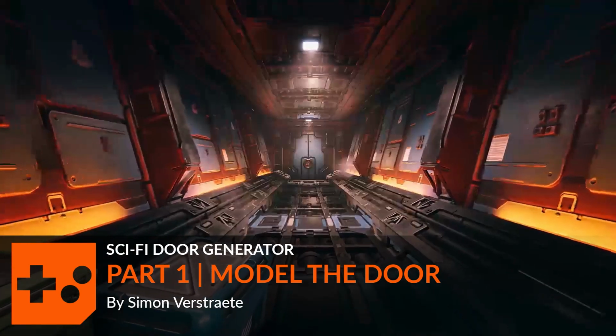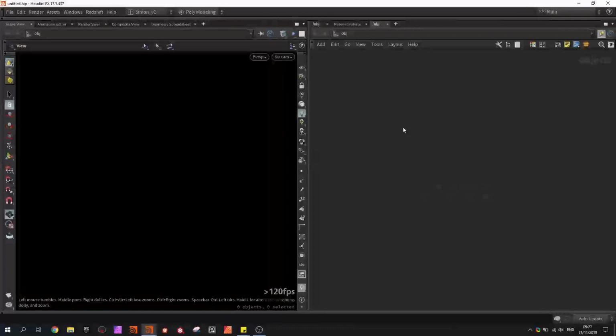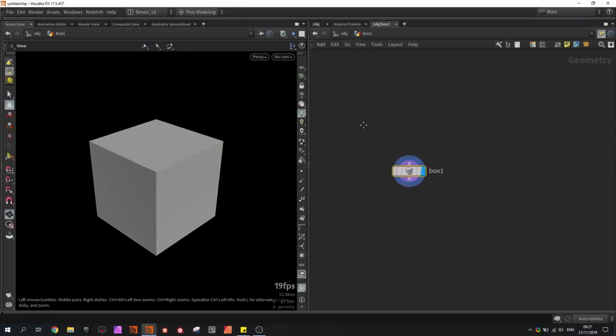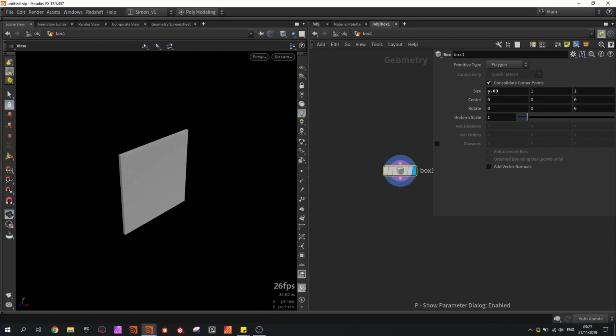Hello, and in this part we're going to start building the procedural sci-fi door. To start with, I'm going to use a box and scale it so it's the shape of a door. Here in the size, I'm going to start with 0.03. Then for the height, I'm going to take 1.25. And for the width, I'm going to take 0.5.